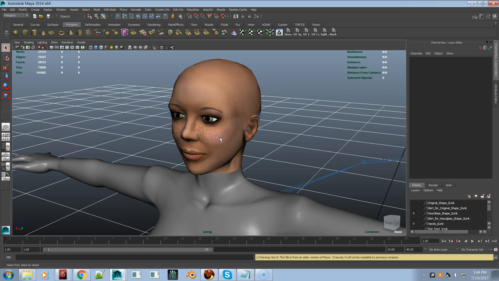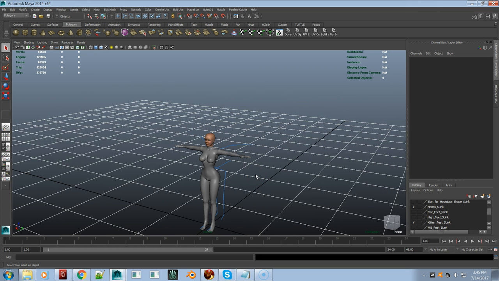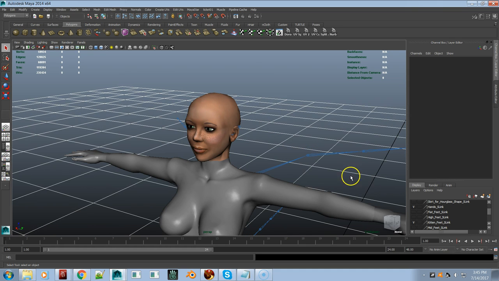Okay. So over here in the channel box, you can see we have the original shape, the skirt for the original shape, the hourglass, the skirt for the hourglass, then feet and SLink hands. You don't have to have the hands and the feet there. You don't even have to have the default head showing, but I leave it on there just because it looks weird without it.